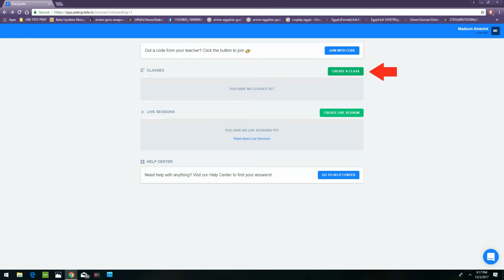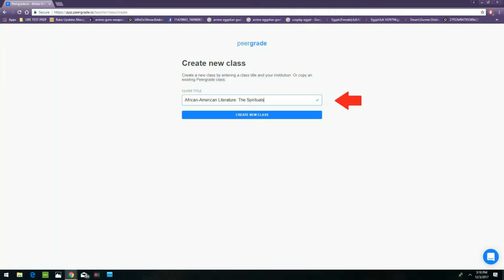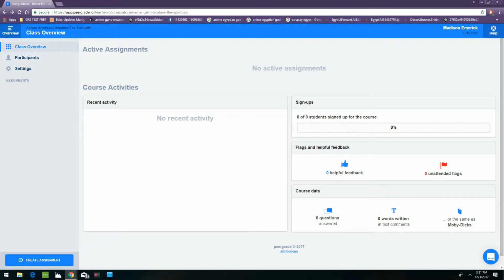When you finish signing up for Peergrade, you'll be brought to a dashboard just like this. You'll want to begin by creating a class, which I've shown an arrow to. After clicking Create Class, you'll be brought to this page. You'll want to include the class title, which I put African American Literature, the Spirituals, as that's the class my teaching tool surrounds. Then you'll want to click Create New Class. When you finish creating the class, you'll be brought to the class dashboard.